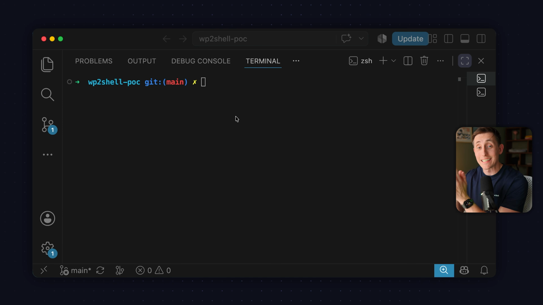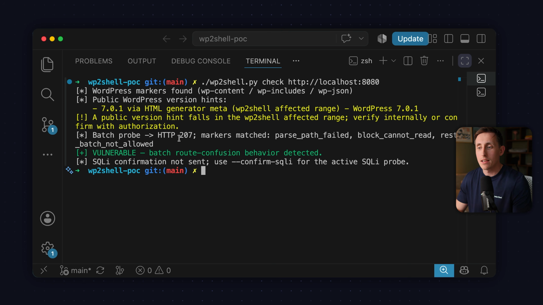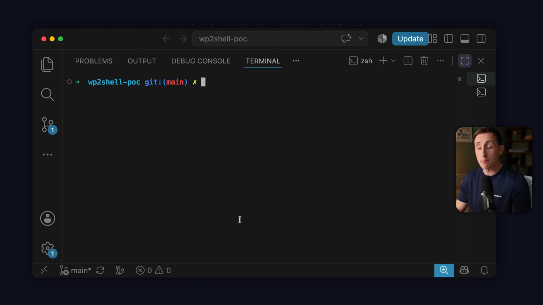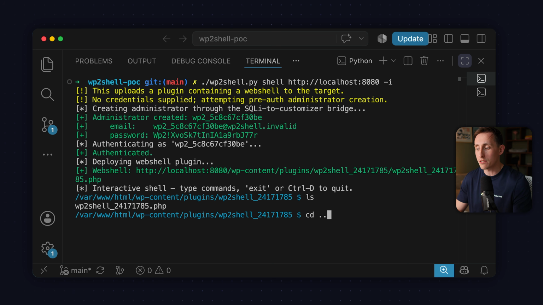So it basically works like this. I've got installed locally a standard stock version of WordPress, and I can run this first script to see if the vulnerability is available. And you can see we get the response HTTP 207, which means yes, it is in fact vulnerable. And that means we can now run the second check, which is to enter the interactive shell. So this SQL injects the site, creates a brand new admin user, and then uploads a malicious plugin that allows me to now interact with any file on this website. So let's dive into the issue and see exactly how it works.